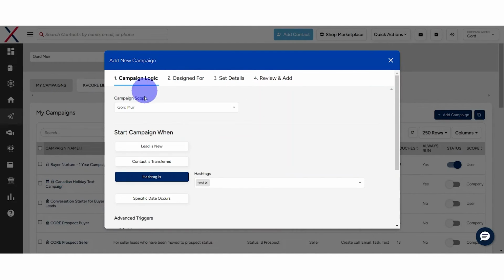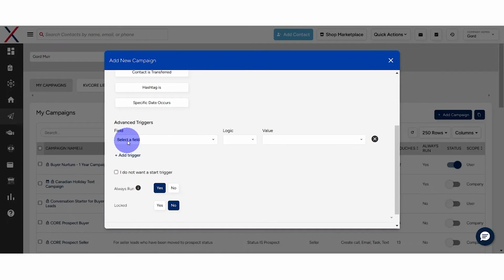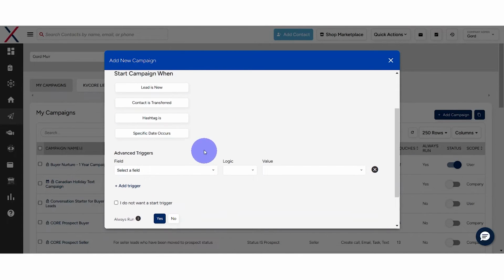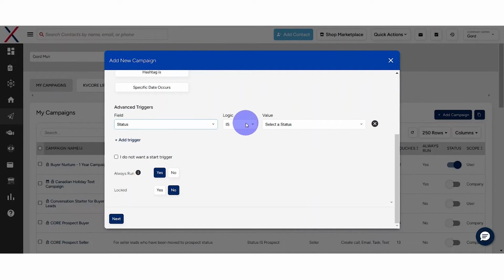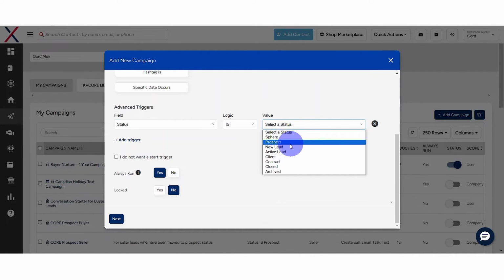What's trigger? Add trigger. You can have advanced triggers you can add. If neither of these are specific enough, they have advanced triggers you can go through. You could say if it's a form submission, if it's assigned to a lender, if there's an email, if it's a system source, if the status changed to prospect. If you get a new lead in and you talk to them and they reach out, the system will change it to active lead. Then manually, if they're an active lead, you can change them to prospect, under contract, or client.